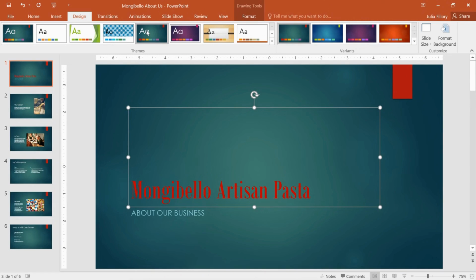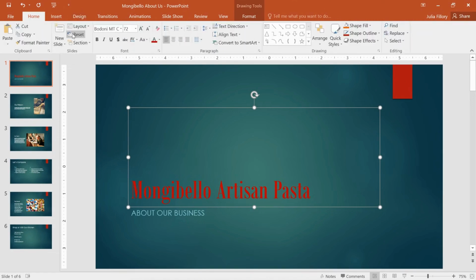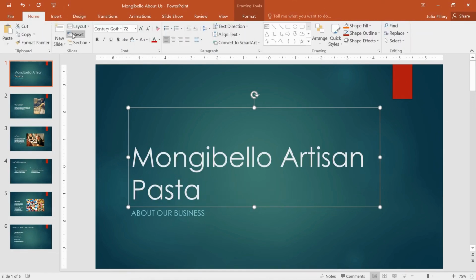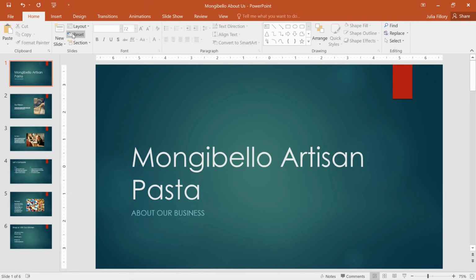If you don't like the way your changes have turned out, all you have to do is go to the Home tab. Click the Reset command, and PowerPoint will reset your current slide to the default. Themes are a great option for creating consistent, professional-looking presentations, even if you don't have much experience as a designer. They're easy to use and can be changed at any time, so don't be afraid to experiment.